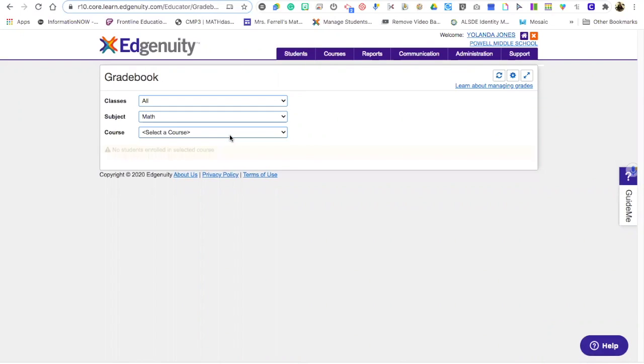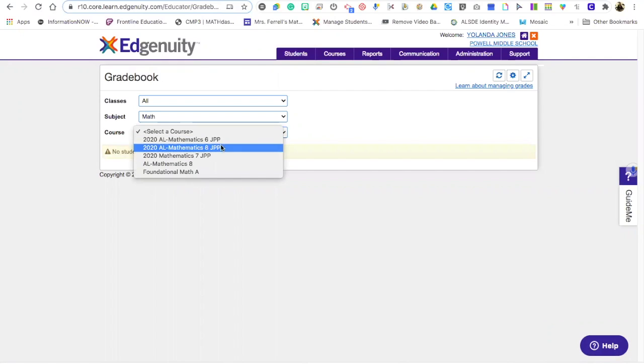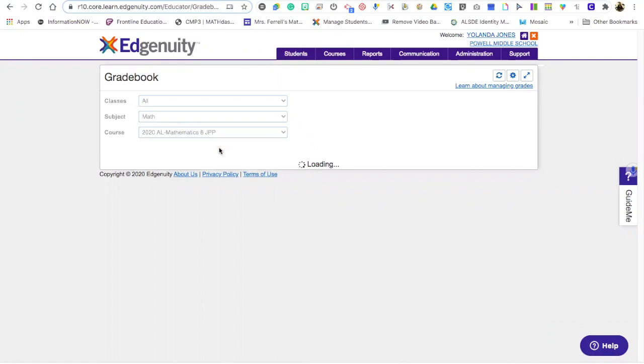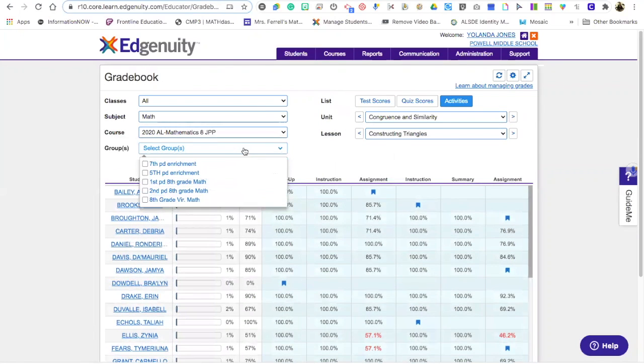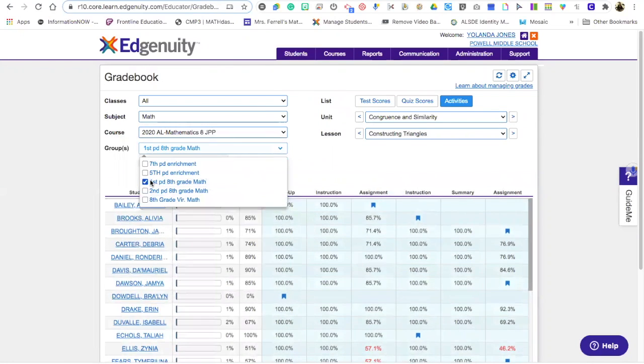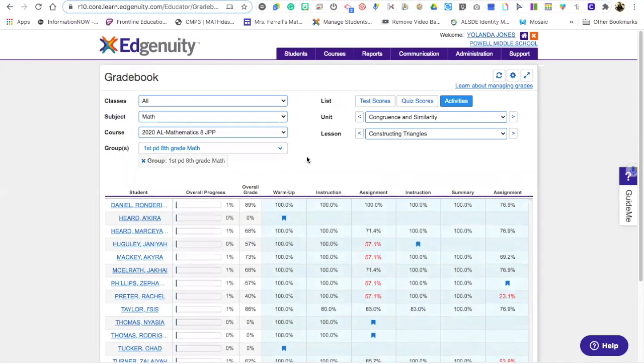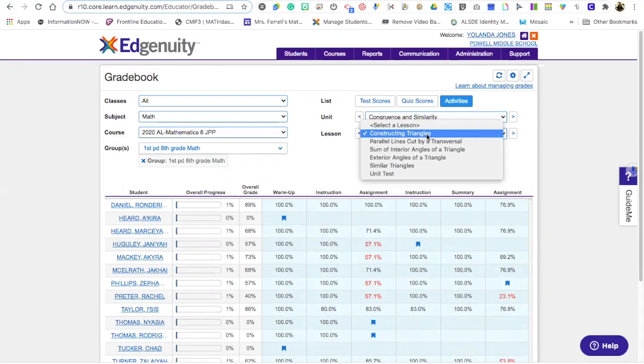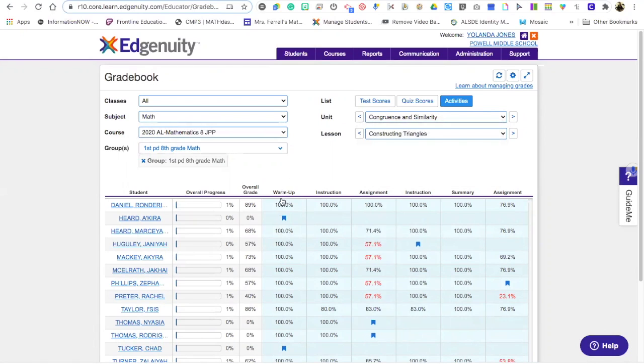Math, and I'm just going to say my 8th graders since I know they have already started. I can select what group I want to look at here. So this will show you whichever lesson we started out in this unit, and this was the first lesson. So it shows what they made on each activity.